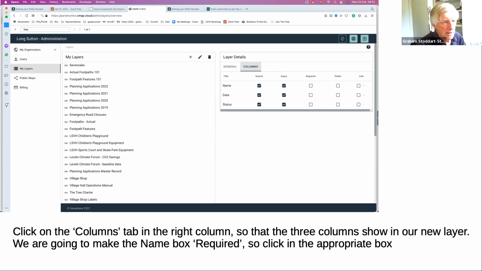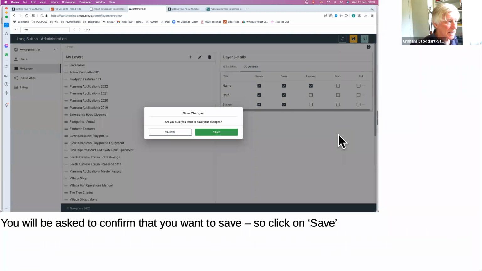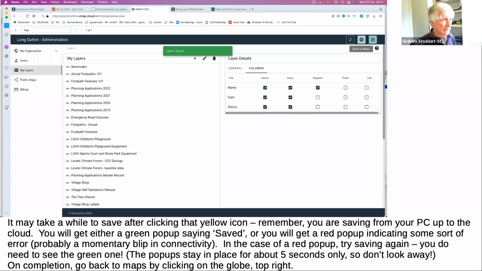So what I want you to do is click on the required column for the name layer. Clicking on it once will put a tick in it. Now you've got a required tick in the name column. Above it to the right is a highlighted yellow save button. Please click on that. The system will ask if you're sure you want to save, so you say yes, and then you'll get a little pop-up saying layers saved, which disappears after about 3 seconds, so you need to be quick to watch it.